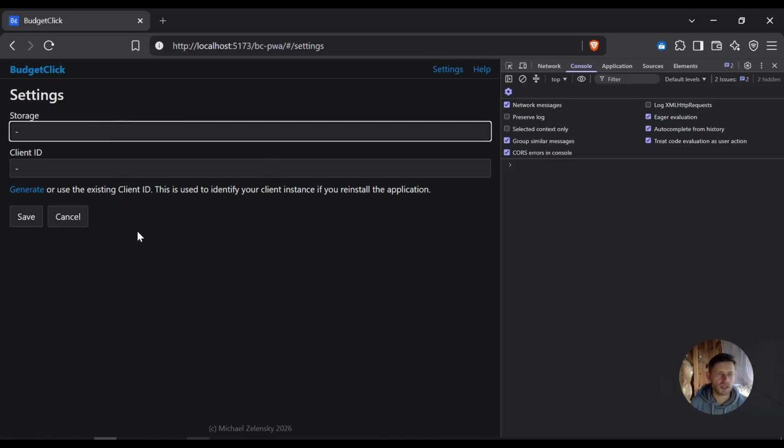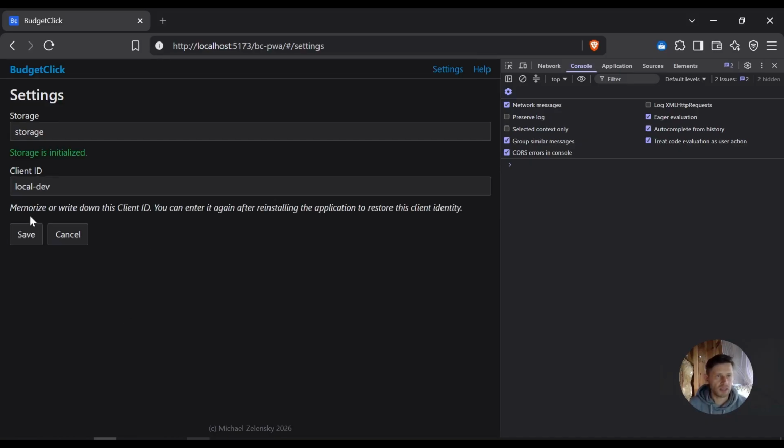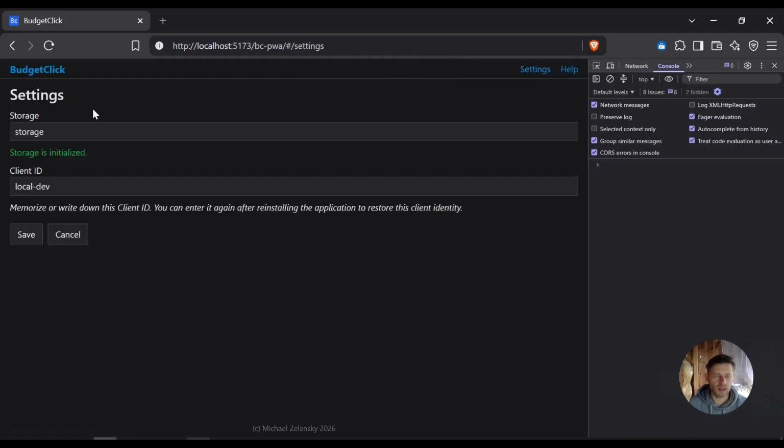So this is the initial state. I define a storage, let's say storage. This is an existing directory which is already initialized with manifest, and I defined local dev as client ID. Now I click save, and now we see this hint that storage is initialized. If I go back home, you see that the normal dashboard is shown and not the setup flow.